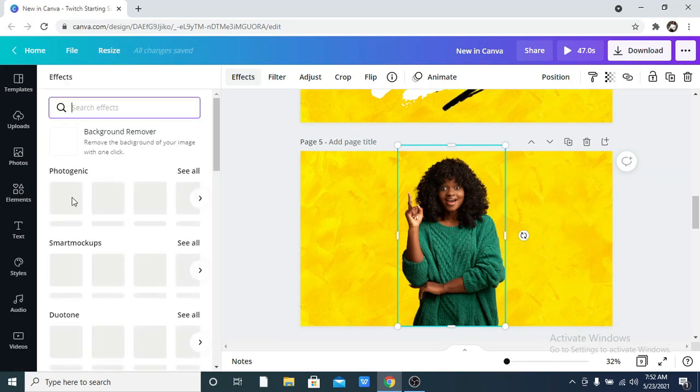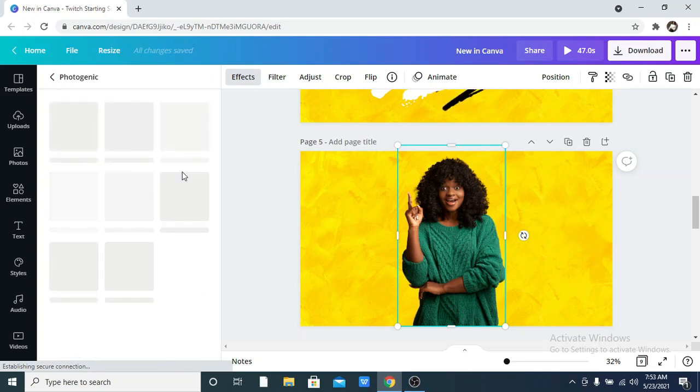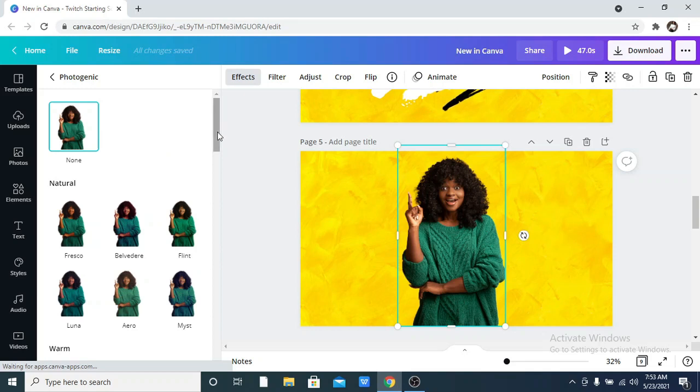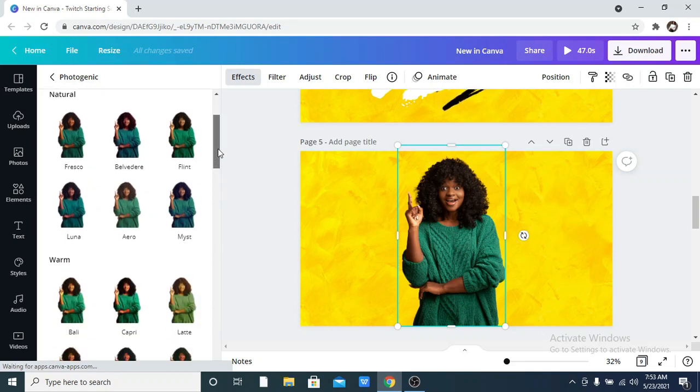I'm just waiting for it to load up, and this is it. Where you can see my cursor, where you have the photogenic, this is where the effect is. I'm just going to click on see all, so we can see all of the effects under the photogenic section. One thing I love about Canva, I must say, is that they always bring new things and they always evolve. So let's try each of the effects.